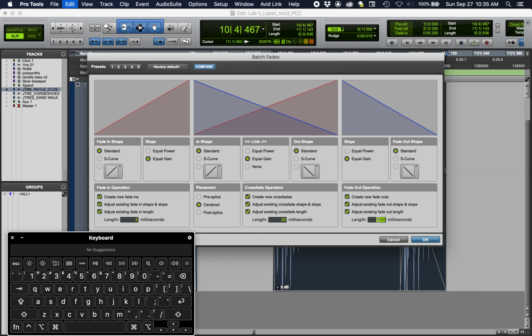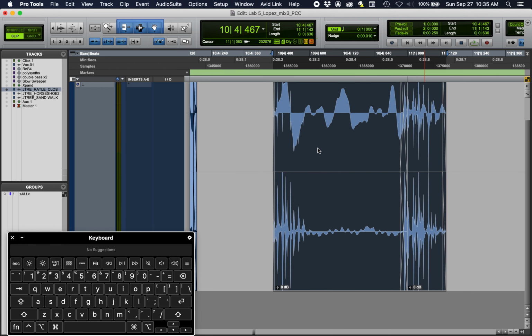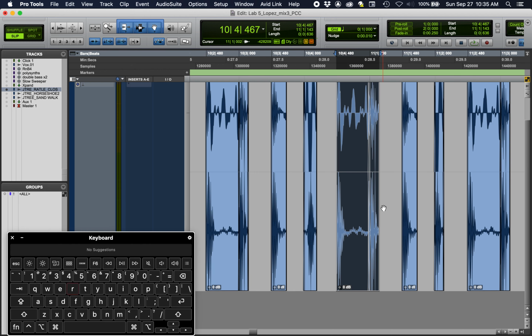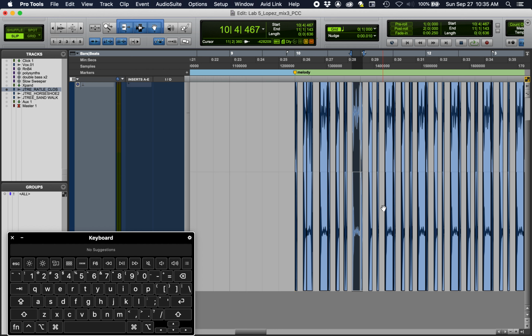But let's change that and go back to something more reasonable. Let's say 10 milliseconds, which is our default. Say OK. And there we are. Cool. Moving on. So now we're getting into undoing our work.